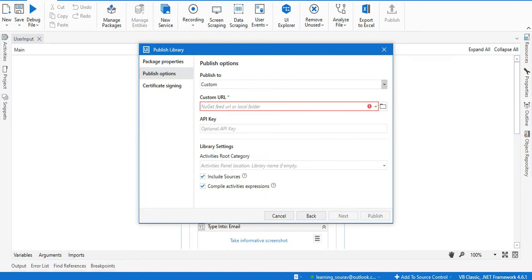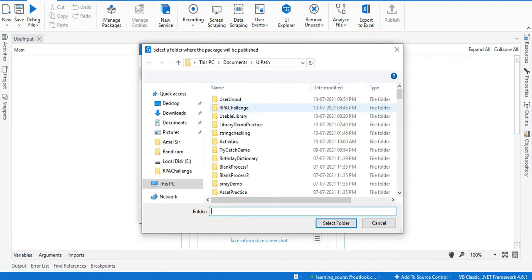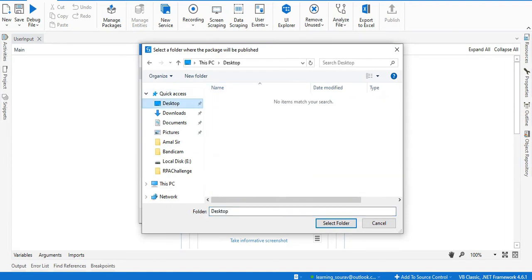If I use Orchestrator, this package or library will be directly available in the UiPath API, and from there we can download the package. If I use custom, then from my machine, or whatever machine we are using, we can select one location and save that package in that library folder. For learning purposes, I'm just keeping this package in the desktop folder. So we need to click on select folder.